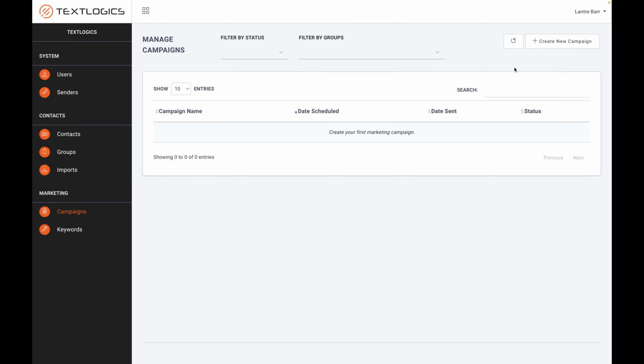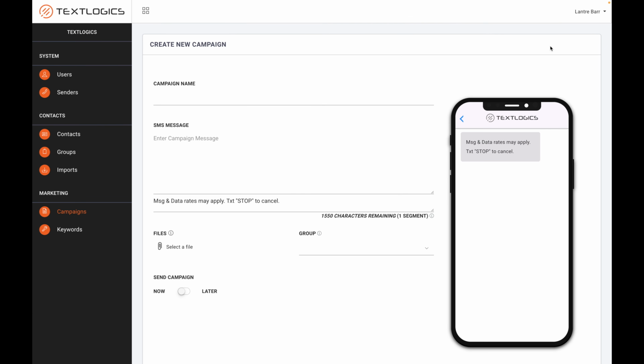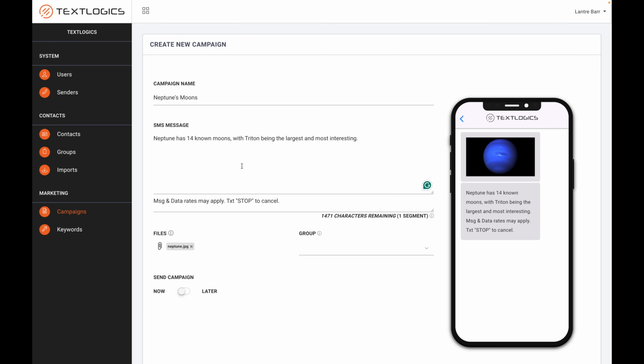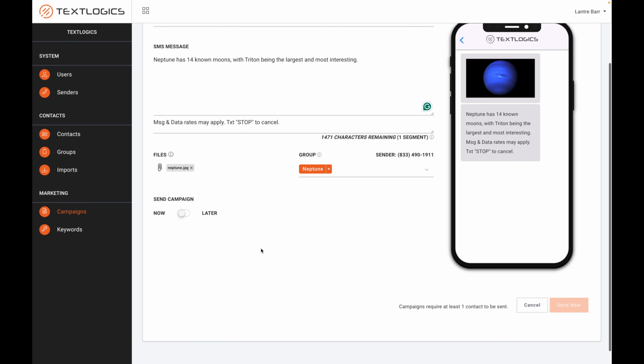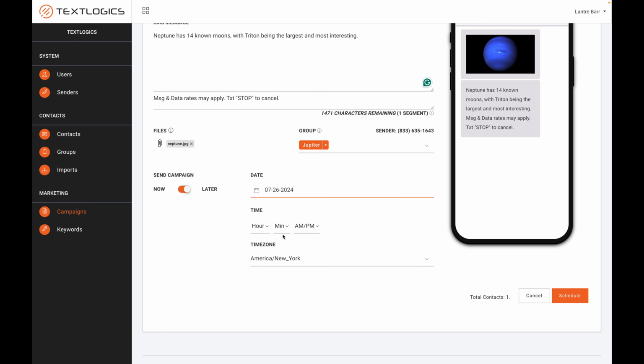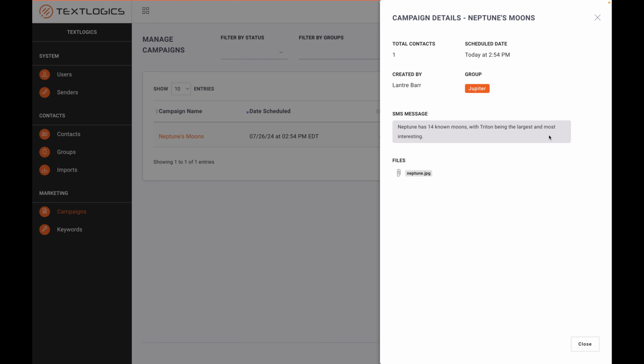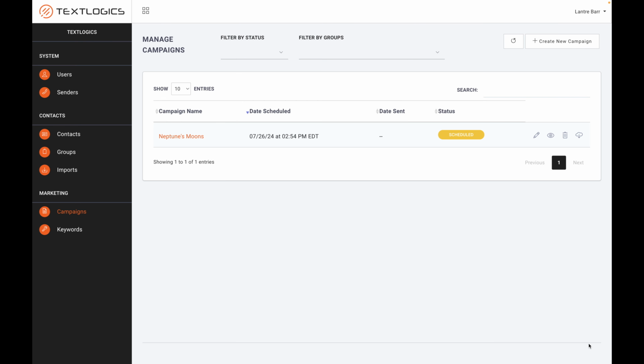Creating and managing bulk messaging campaigns is efficient and flexible. Provide a name and content for your campaign, and upload any relevant files that you want to include in your messages. Select the group that will receive the message, and choose whether to send it immediately or schedule it for a later date. Review the details of your scheduled campaign to ensure everything is set up as intended.